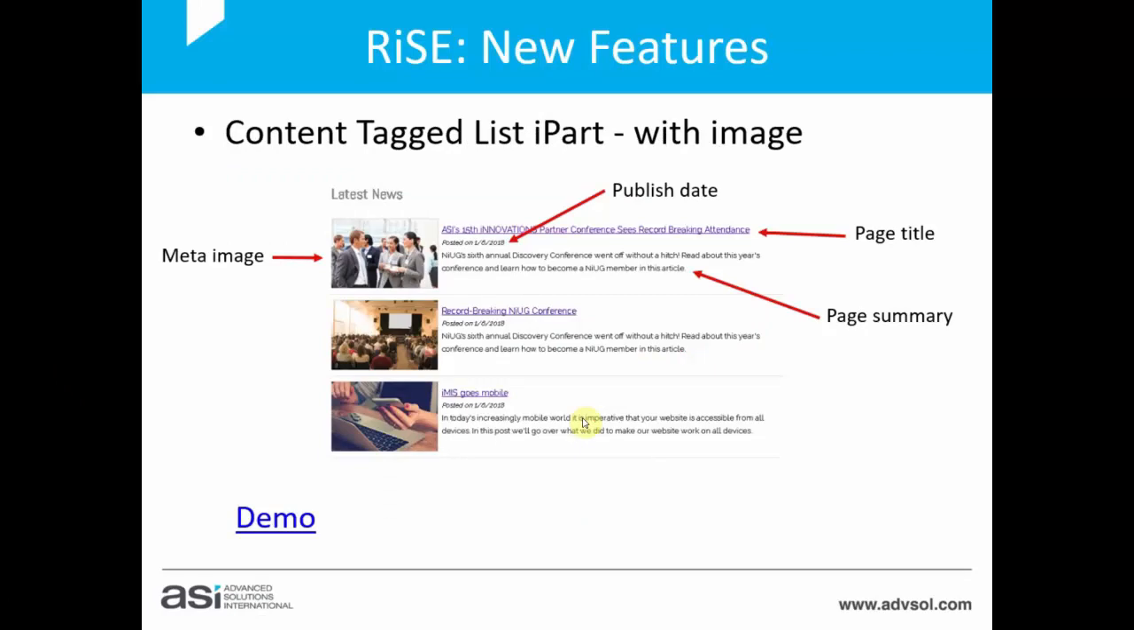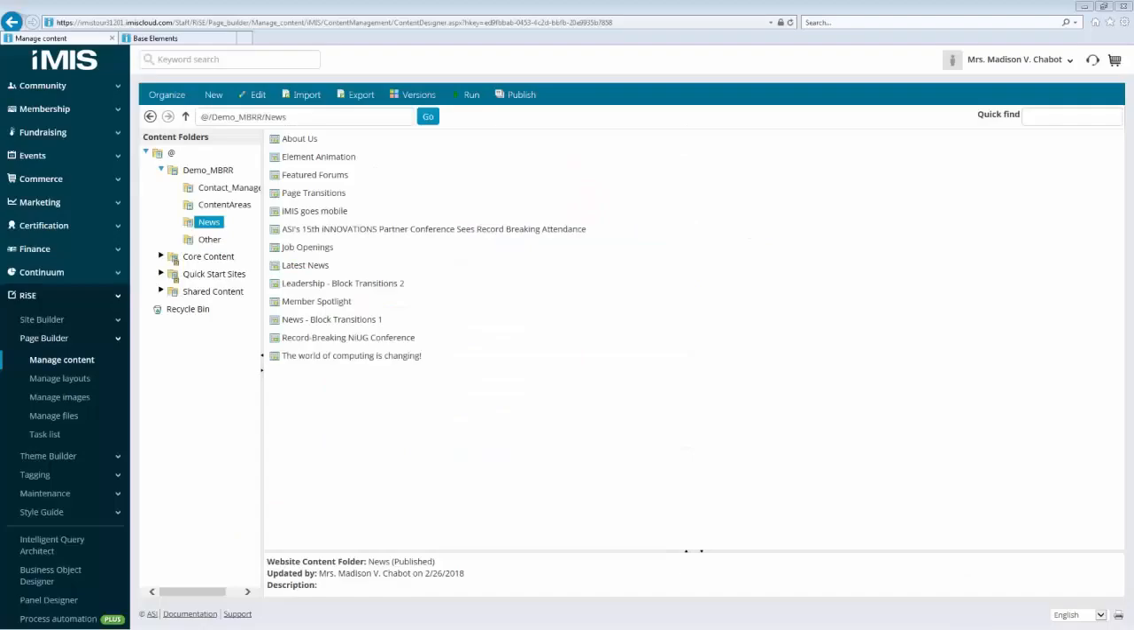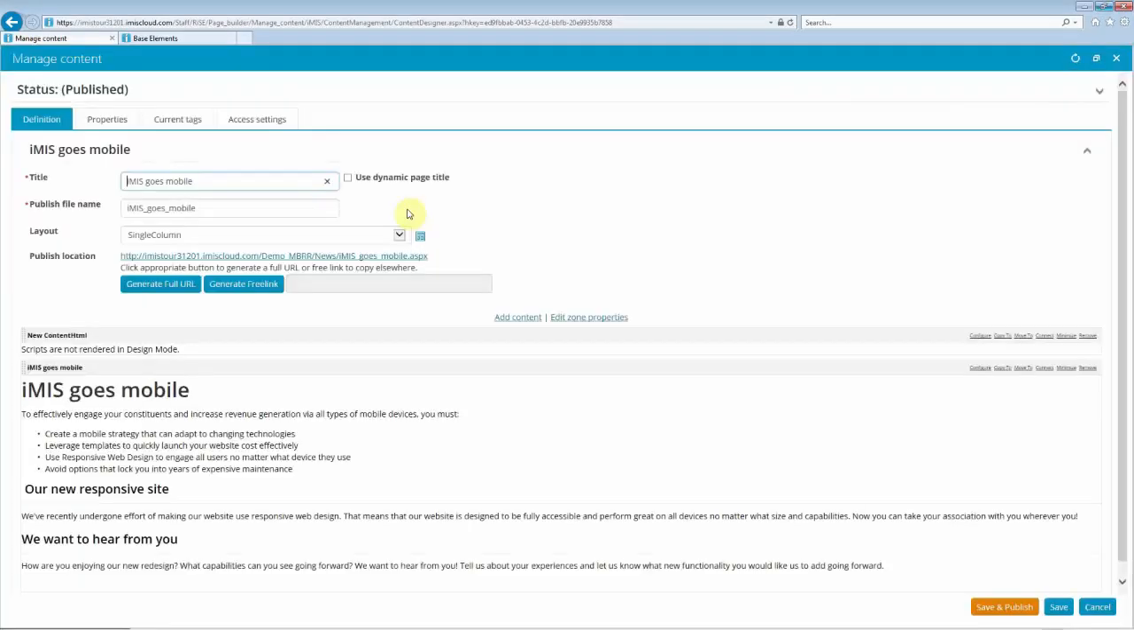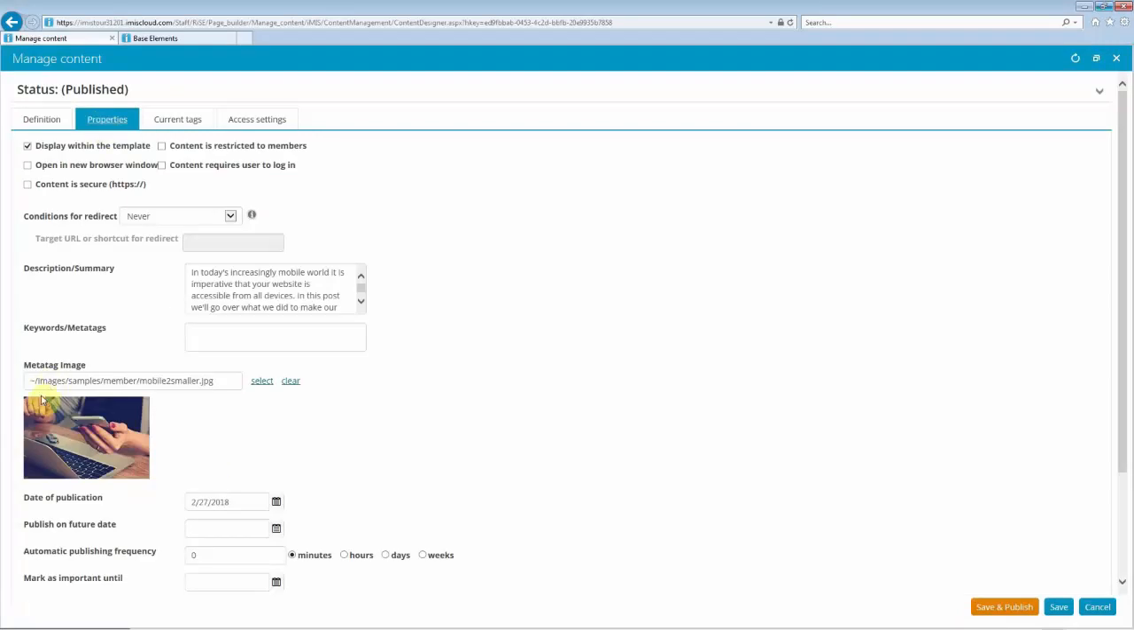Due to the integration of a new field allowing you to define the image meta tag, you can now define an image within your content tag list formats. Here's how you would do that. First, open the content page. Under the Properties tab, go ahead and define an image to be associated with this content page.